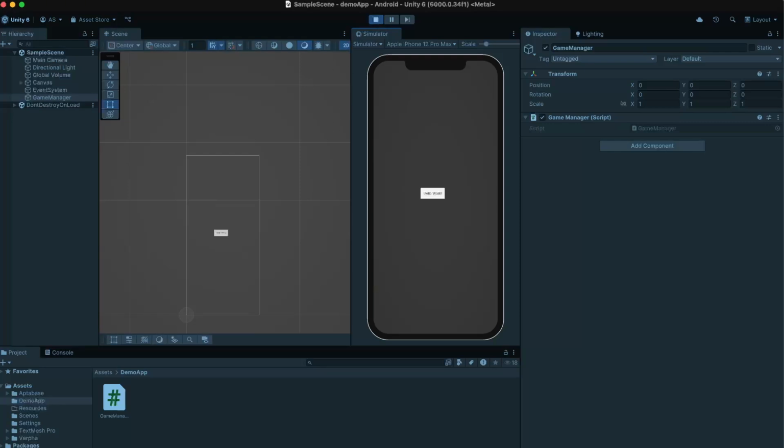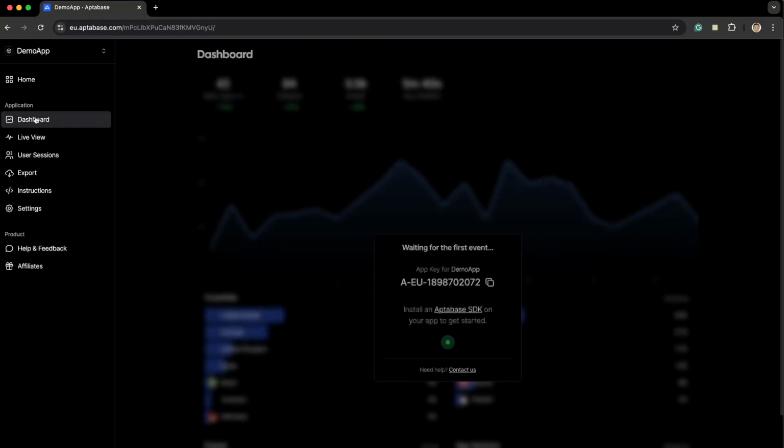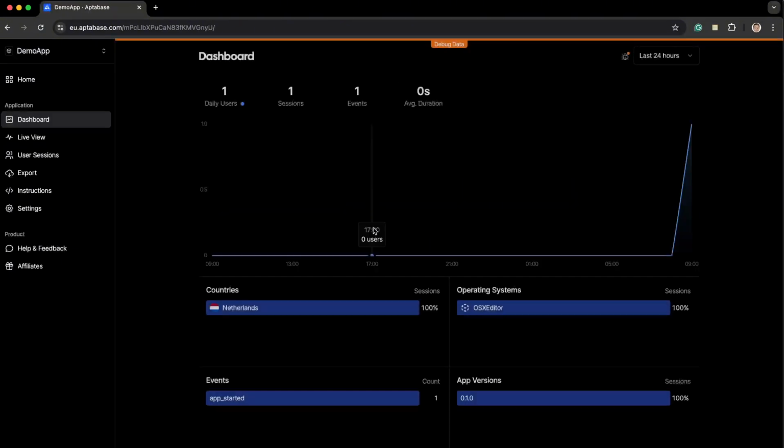Now I'll go back to the Aptabase dashboard and see what is going on there. Going to the dashboard, and yeah, this is it. This is how we can keep track of the analytics. Right now it is tracking debug analytics, as you can see here, it's in debug data. So it knows that this is not production ready yet. It's just tracking the debug progress.